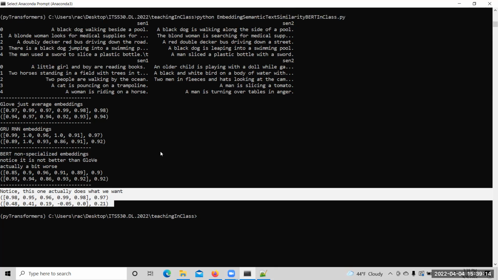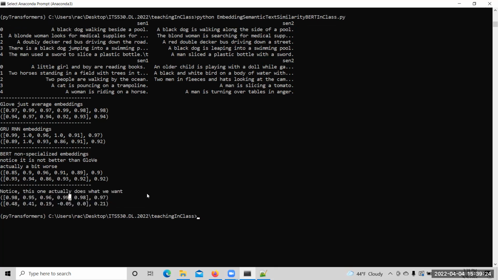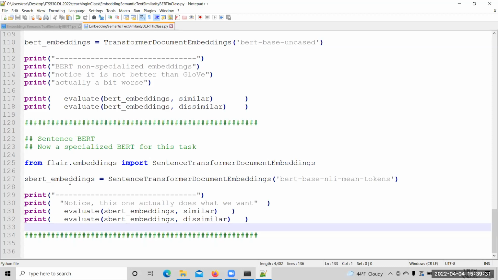Any comments or thoughts? Which one was that? What was the name of this one? This is the last one that we did. Can you guys see the code? Yeah, we can see the code.